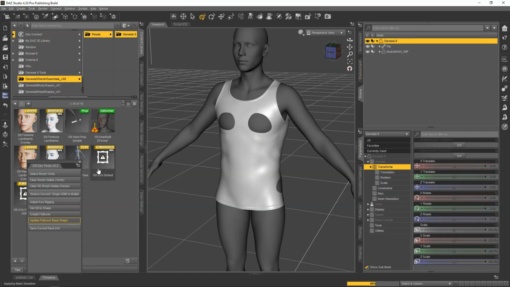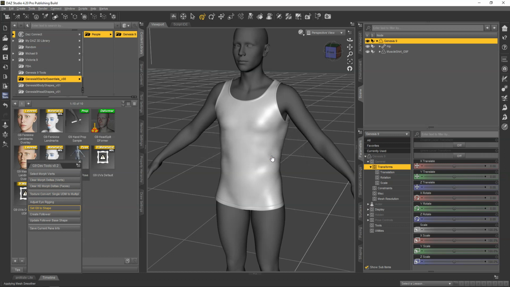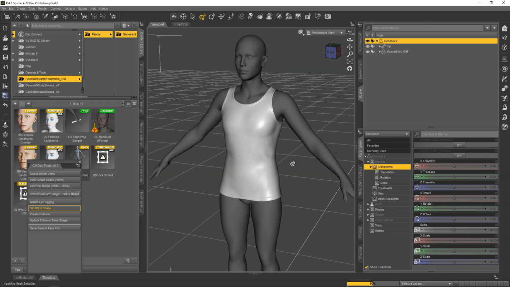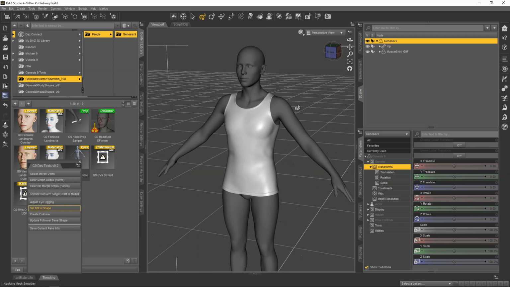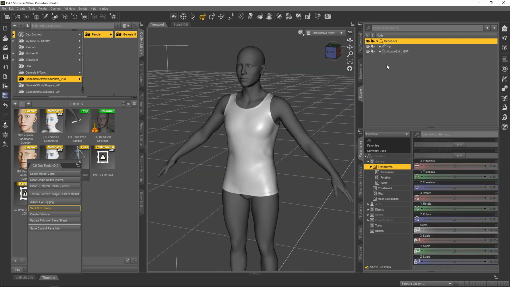And then I go back to Genesis 9 and I run the set G9 to shape script again. And then it has this restore from G9 feminine option, and you hit accept. Now everything is back to normal. And this clothing has been optimized now for the Genesis 9 base shape.